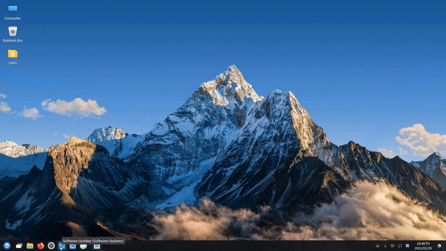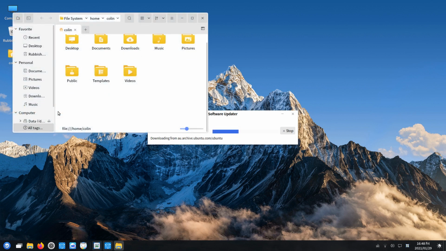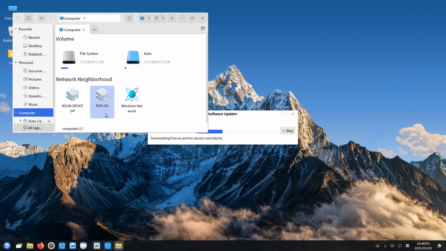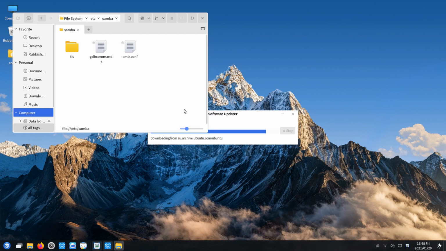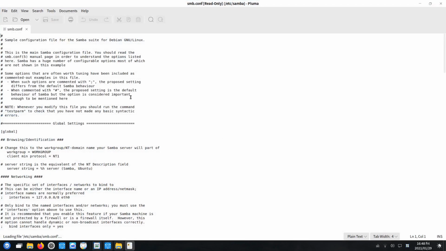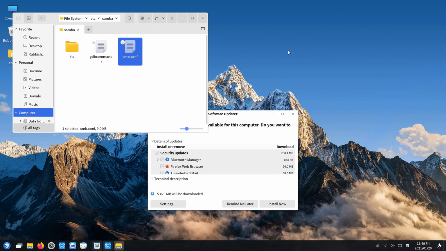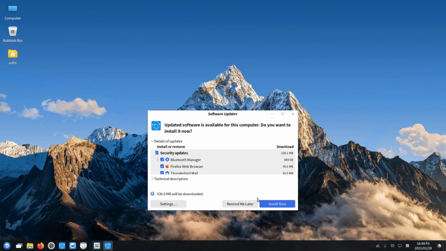So now what we're going to do is check out the updater, and while that's doing that, I'm going to run through this system quickly. Etc, Samba, and check out my smb.conf file. Yep, it's definitely in there. So very interesting that it was working and now it's not. So we have 536 megabytes of downloads. So let's install that now.